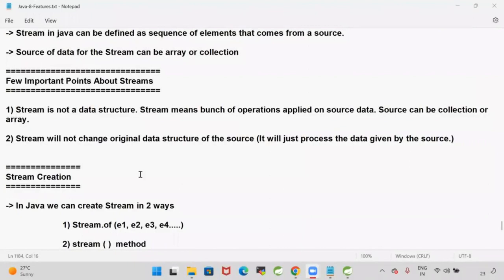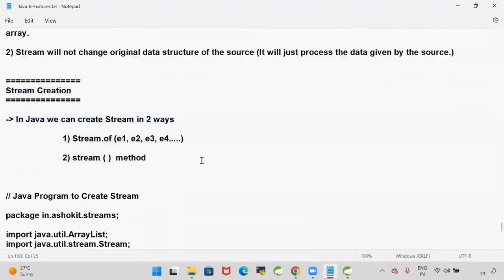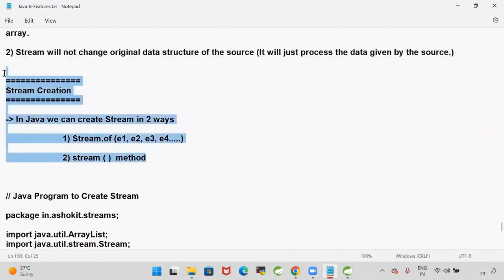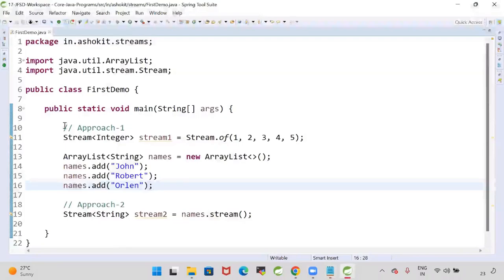Stream creation. In how many ways we can create the stream? In two ways we can create the stream, by using of method, by using stream method. This is my approach 1 and this is my approach 2 to create the stream.